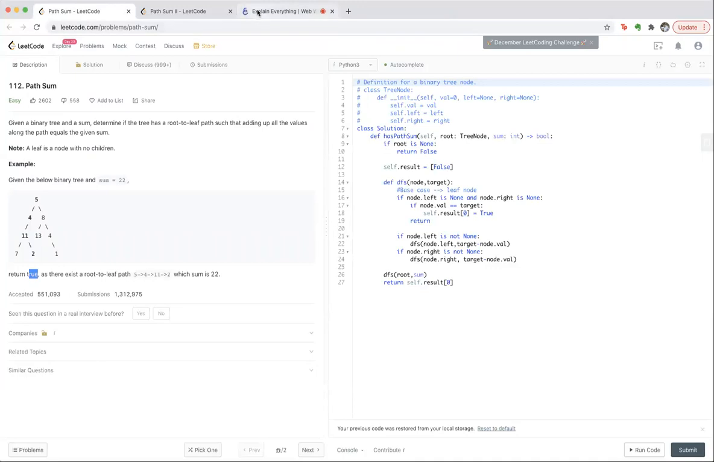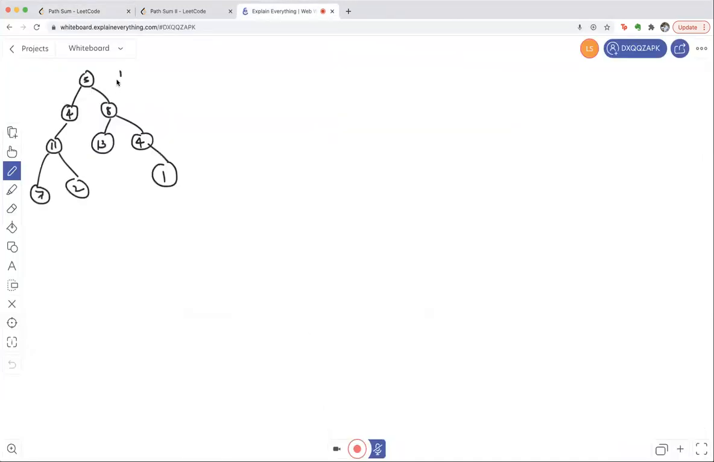And what they are saying is the target sum should be 22. Okay. So if we see, there is only one possible way, but that is present. 5 plus 4 is 9, 9 plus 11 is 20, 20 plus 2 is 22. But if we go this way around.